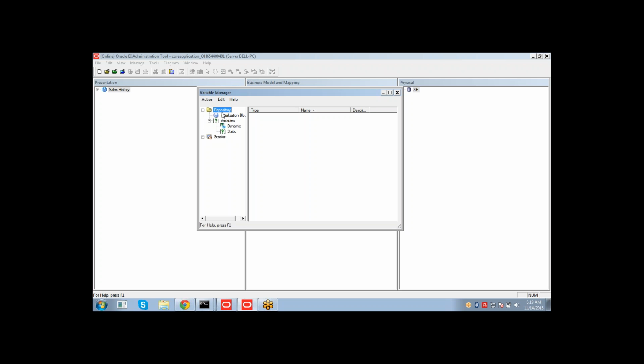How can they get initialized values? There is an initialization block. This initialization block can return a value, and that value can be initialized to the dynamic repository variables. We will see how it works. Under the repository variables we again have two different types: one is static and the other one is dynamic.